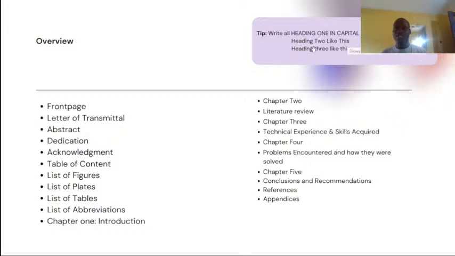Then heading 3, the first letter of the first word will be capitalized, while the remaining words that follow, all their first letters will be in lowercase. So it's only the first word that will have a capital letter for heading 3. The other words will have small letters. So you see, you actually get familiar with this in the other slides.